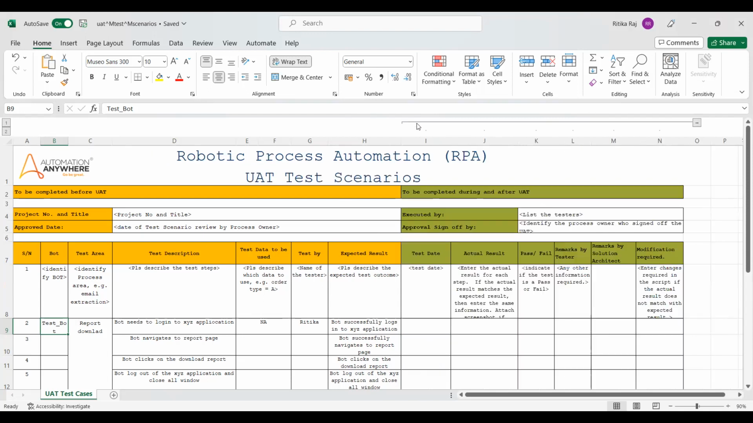Once we have this UAT test document ready and you execute or run the bot in front of the client, there comes the section which has to be filled during or after UAT. When I say during or after UAT, it means that if the client or the BA wants to fill up these details while the bot is being executed, he or she can do it.